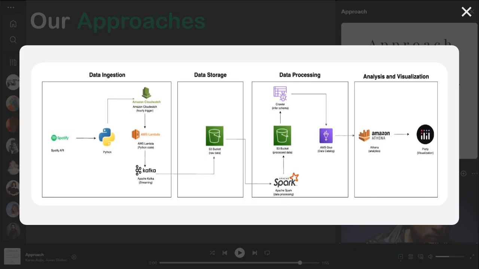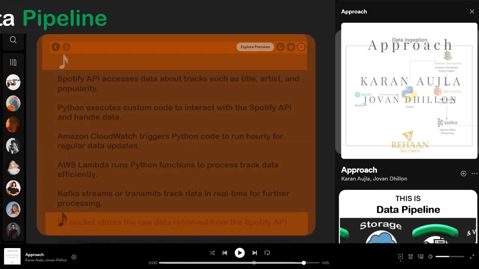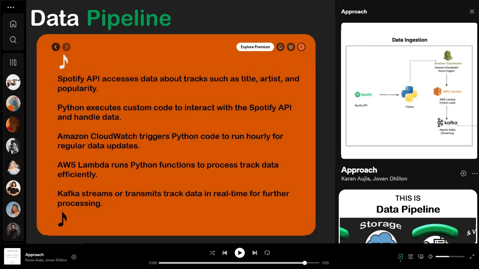I'll pass over the mic to Chetan so that he can give you a deeper understanding of our data pipeline. Got it, Charan, thanks. Spotify API fetches track data including title, artist, and popularity. Python executes custom code for Spotify API interaction and data handling. Amazon CloudWatch triggers hourly Python code for data updates. AWS Lambda processes track data efficiently with Python functions. Kafka streams track data in real time for further processing.